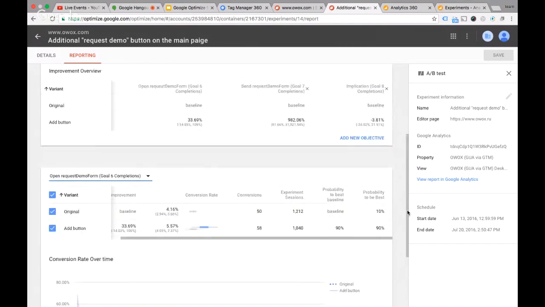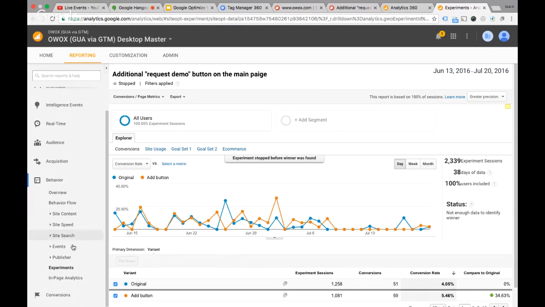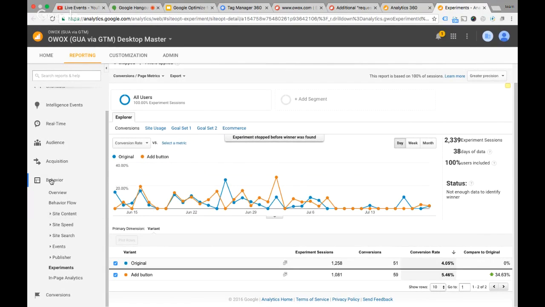As Maria said before, you can also see some reports in Google Analytics. So switch to your Google Analytics account. In the behavioral section, experiments reports. As you can notice, Optimize reports in Analytics have the same structure as Google Analytics content experiment reports. So now I'll give the word back to Maria and we get back to the presentation.